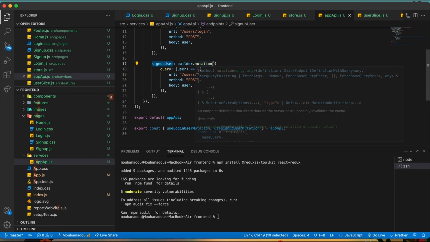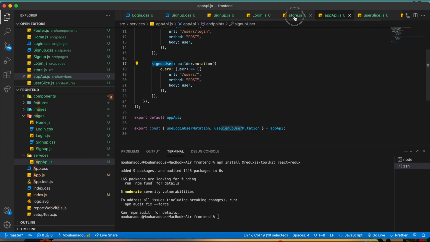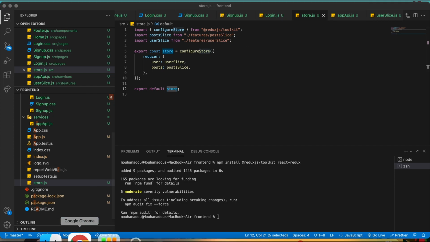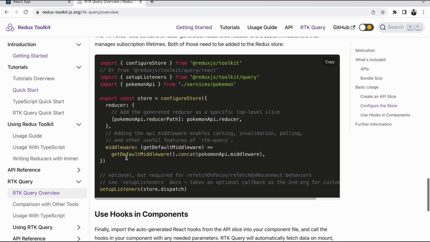Now how to set up this in our store. So back to our store, right? They have now this way of doing it. We need to add this generated reducer, and we need to add this middleware.